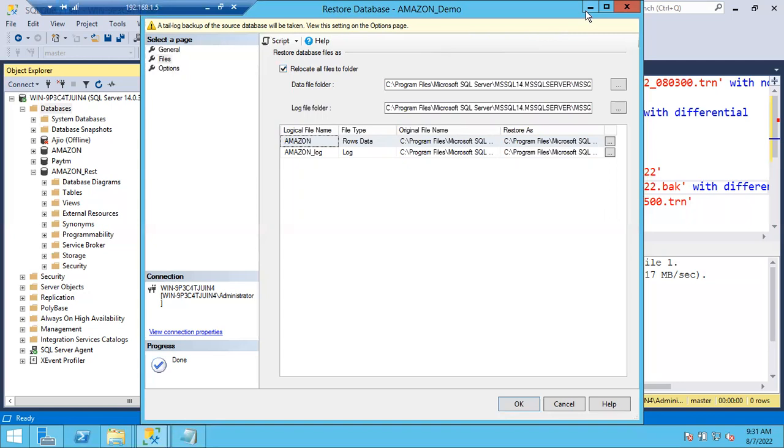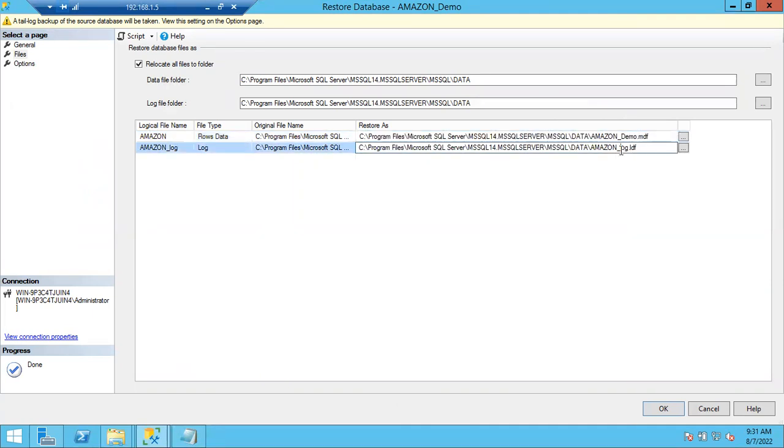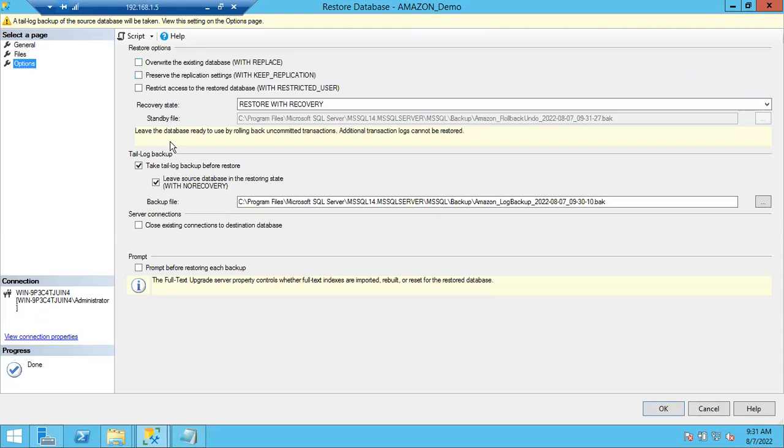Okay, right. And check the file names before restoring. Check whether they are restoring with the same name. Yes, they are restoring to amazon.mdf, which is not good. So let me change the file names, underscore demo. Right, that's it. Okay, so remaining, go to options and uncheck this tail log backup, and done.